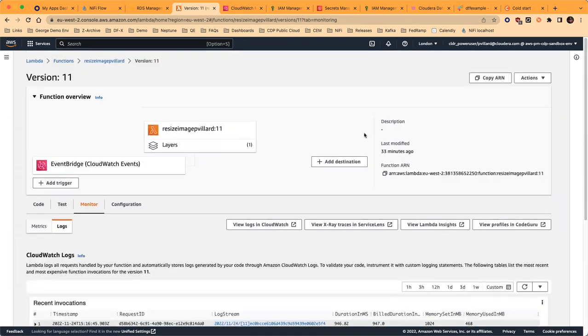That's it for this use case. Hopefully, it gave you a good understanding on how to configure a cron-driven function in AWS Lambda to execute NiFi flows. Thank you for watching, and see you next time.